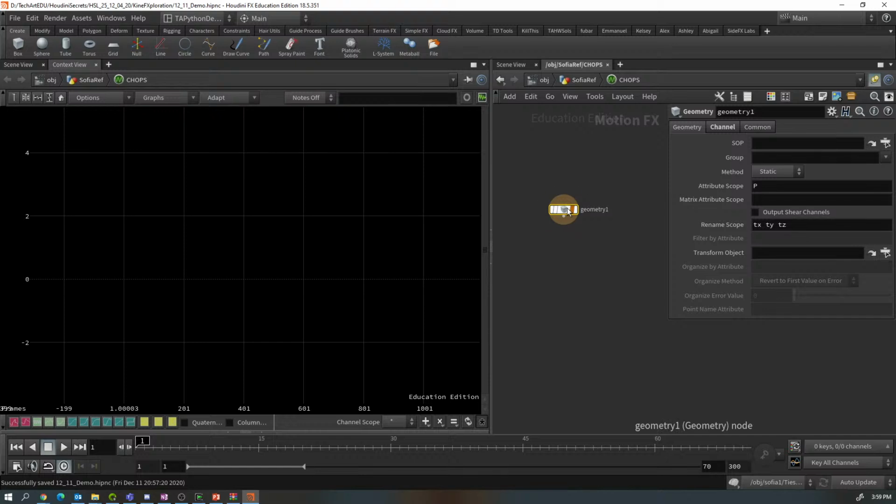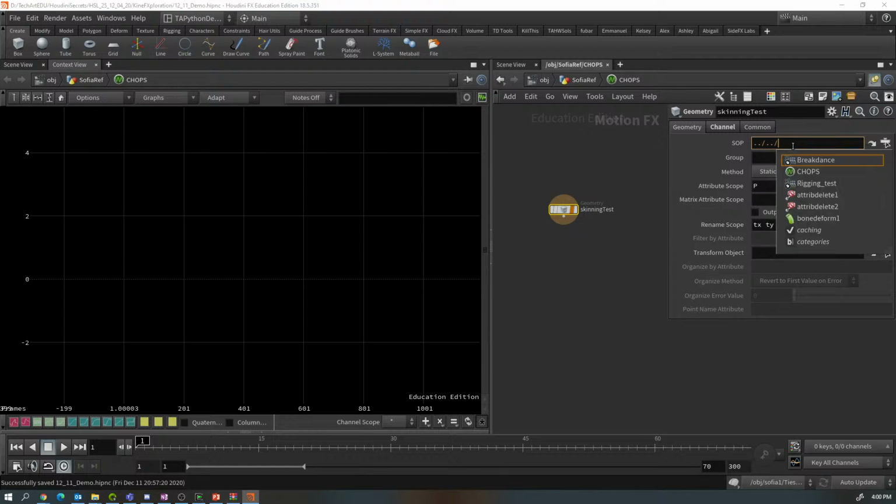Okay, we've got a geometry chop, and now where it says SOP, we're going to go into this. We're going to name this skinning test. And for the SOP, where is it, rigging test. There we go, we want that. Okay, there's our rigging test SOP. We're going to leave the group as is.